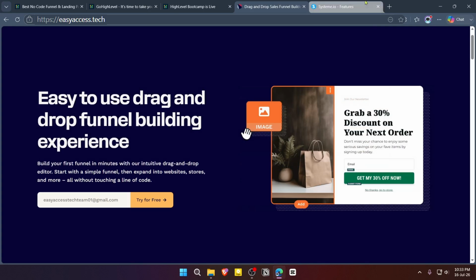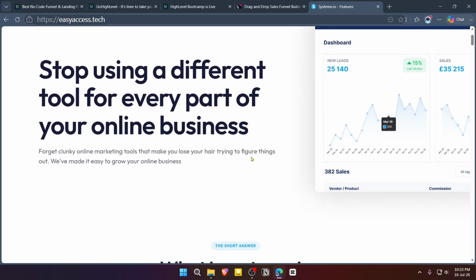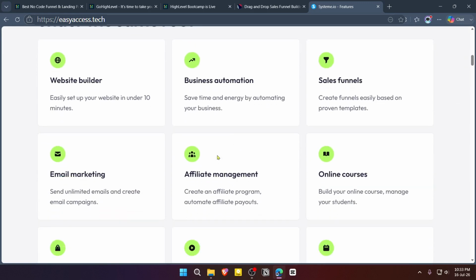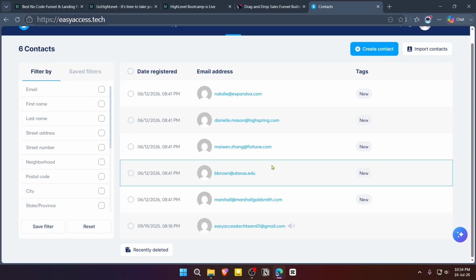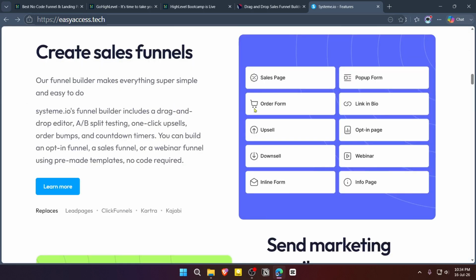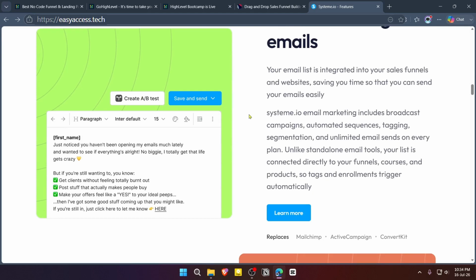Now let's move to a platform that's perfect for beginners on a budget. System.io is popular because it combines funnel building with email marketing automation, online courses, and website creation, all in one affordable platform. The interface is simple to understand, making it a great option for people who are building their first online business. Instead of paying for several tools, you can manage most of your marketing from one place.